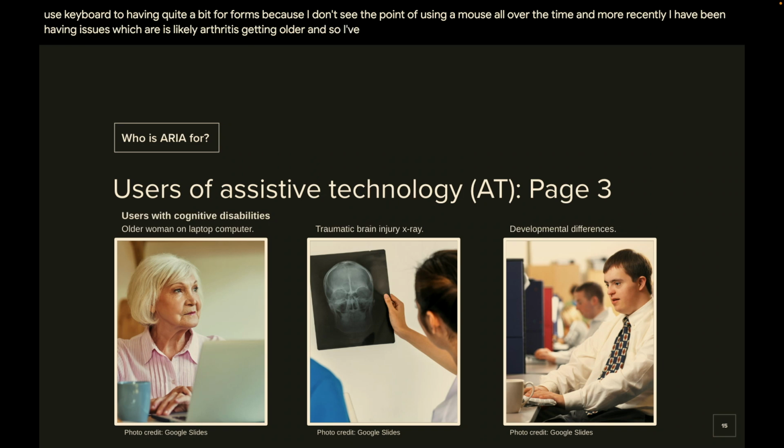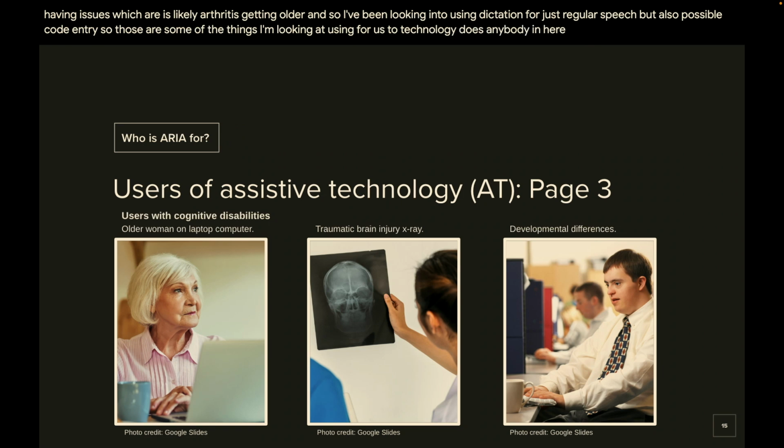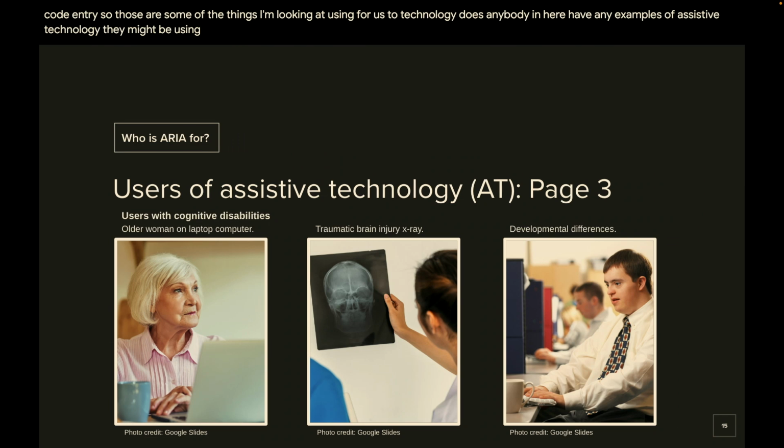And so I've been looking into using dictation for just regular speech, but also possible code entry. So those are some of the things I'm looking at using for assistive technology. Does anybody in here have any examples of assistive technology they might be using? Screen reader. Screen reader?